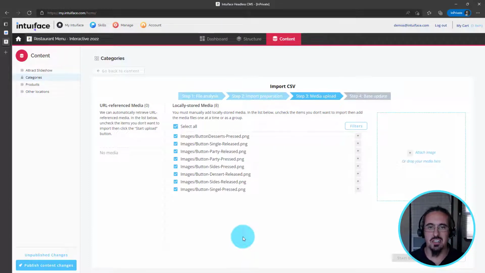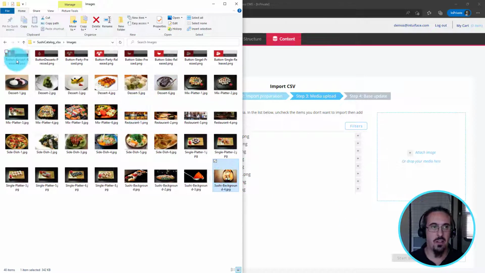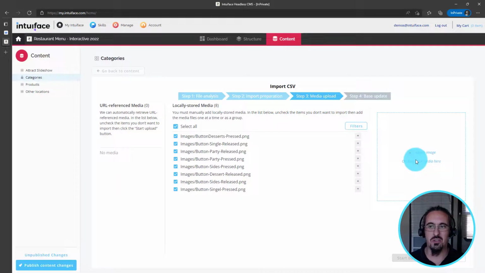So the base is asking me for 8 images. If I go back to my folder here, we have these released and pressed images. I can just select the 8 of them and drag and drop them to the right here. And because they all have individual file names, the base is going to understand where they go in the structure. So let's let it do its job.